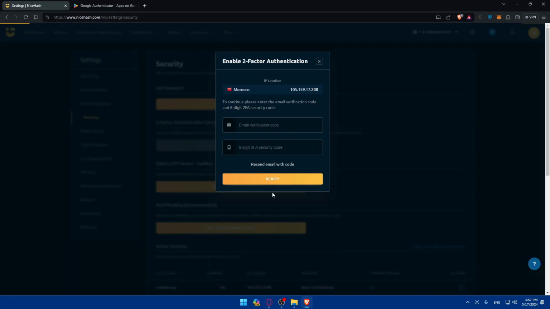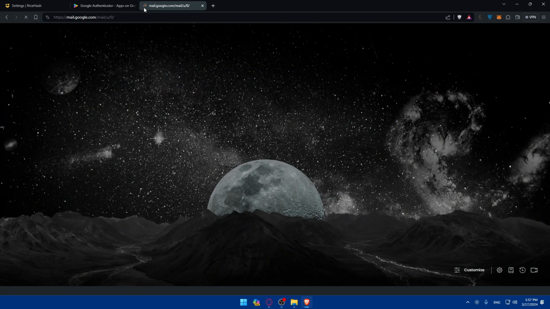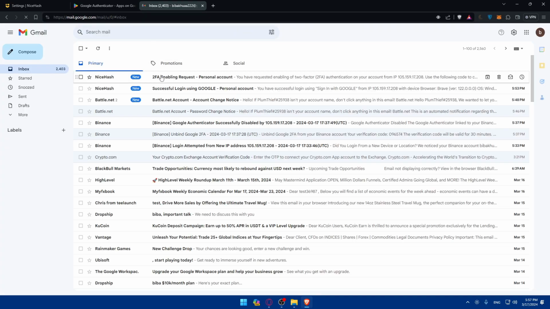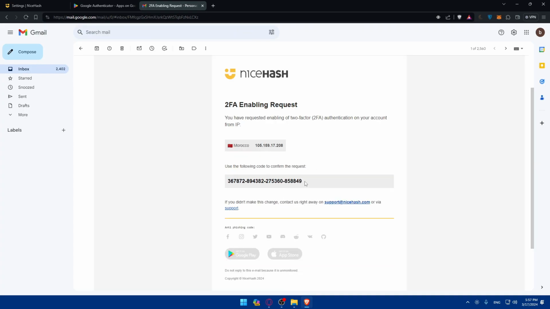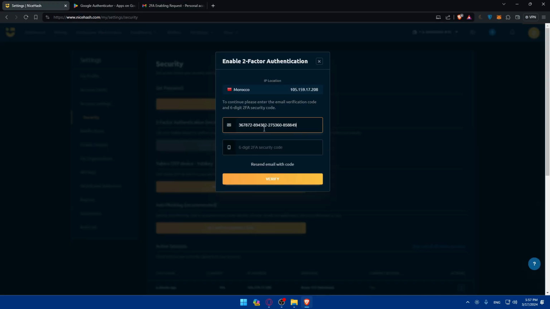So simply go and click in here on next, and basically I'll have to enter the email verification code and the 6-digit (2FA) security code. So first, I'll simply go and open my email provider, Gmail, in here and get the code from here. So as you can see, this is the following code. As you can see, it's a lot. So I'll basically go and enter that.